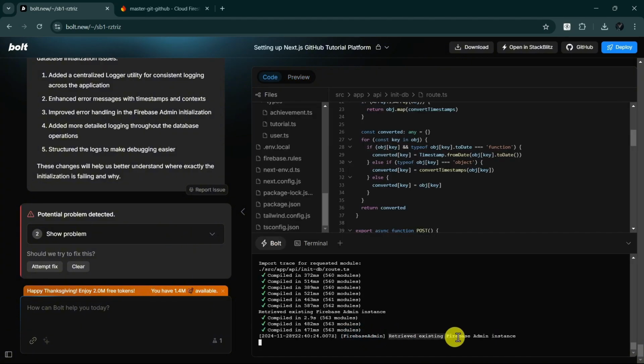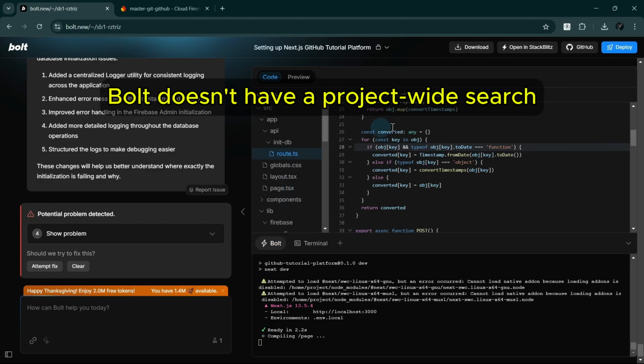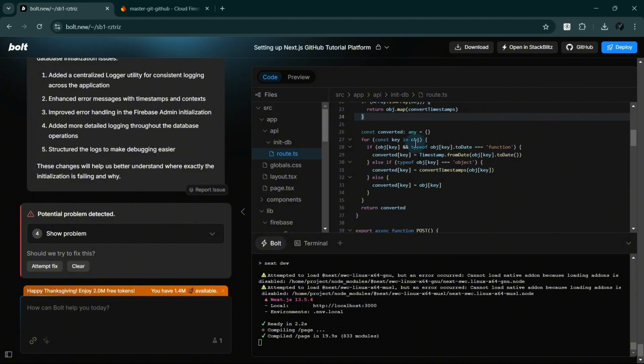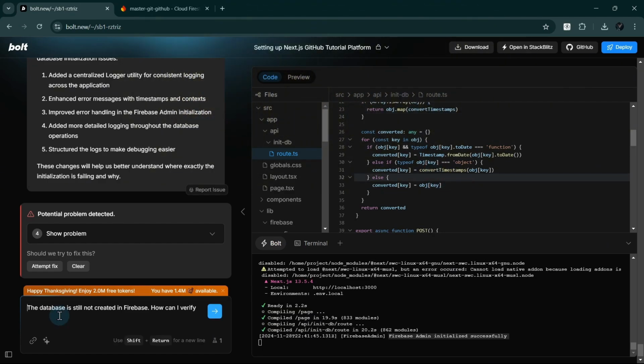Let's see where this is coming from. Okay, so I don't have a search functionality here. I cannot search for every file. Since I said Bolt only, I will not use any tools or AI dev tools. Okay, let me ask Bolt, how can I verify Firebase integration?